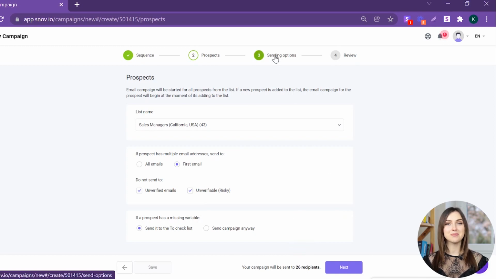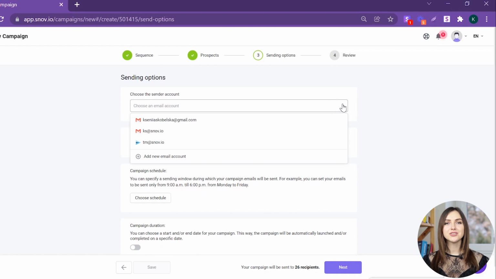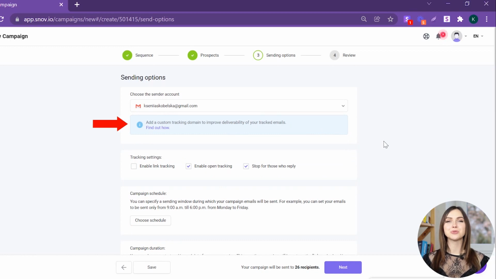The third step is Sending options. Here, you can choose your sender account or add a new one. Snovio supports SMTP, Gmail, Exchange, and Outlook accounts. All your active email accounts will be displayed in the drop-down menu. You will also see a tip for improving the deliverability of the tracked emails with a custom tracking domain.